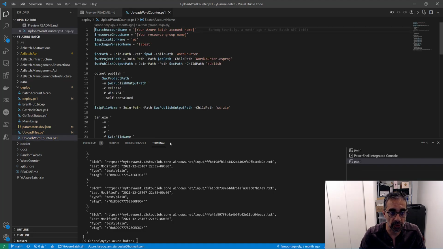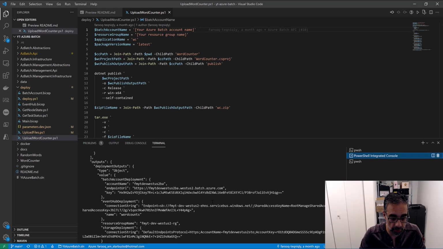And here we need to specify our batch account name, which is in our outputs. This is the account name. And then the resource group name.